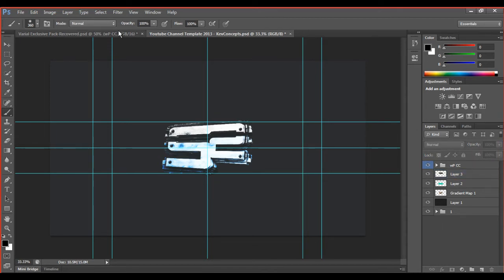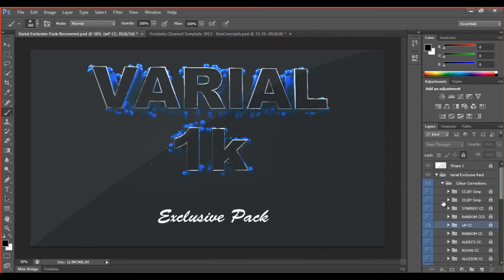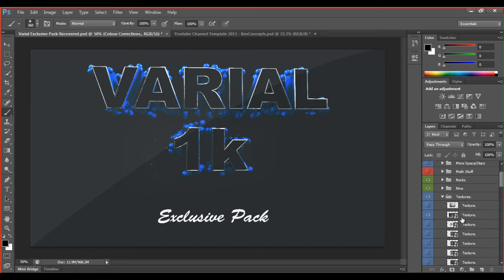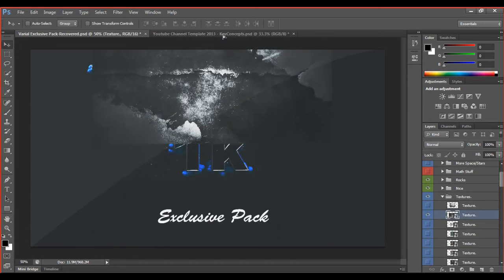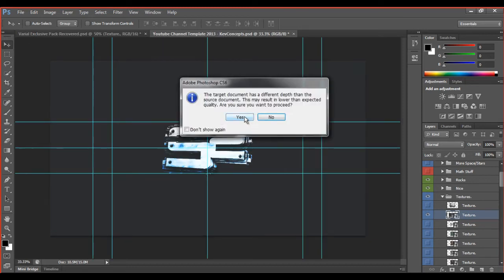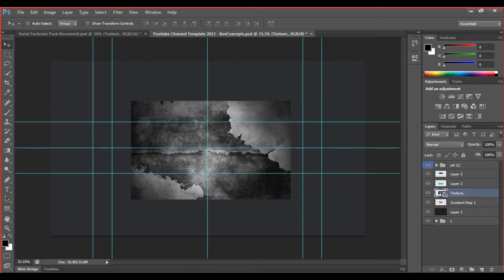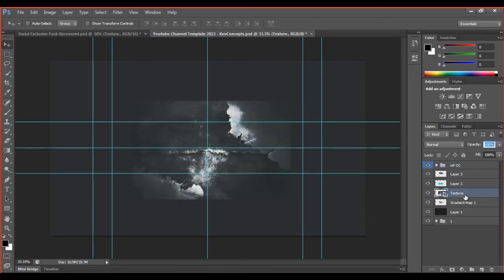So let's go over to the exclusive pack of mine and click on textures. Now you can use any texture you would like, but I prefer you guys to use the ones that I'm using because they're pretty good. So once you put it over, it has to be right on top of the gradient map 1 or the logo, whatever logo you're using, and you want to right click it and press create clipping mask, and it'll just make it right over the layer under it, so it's only right there.